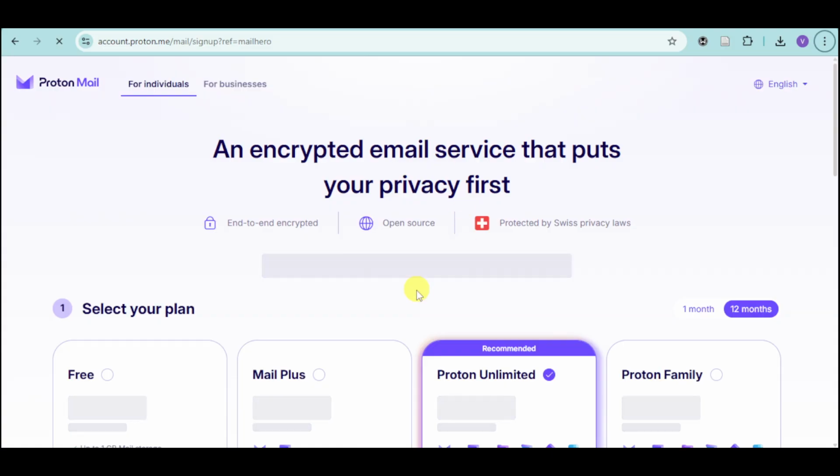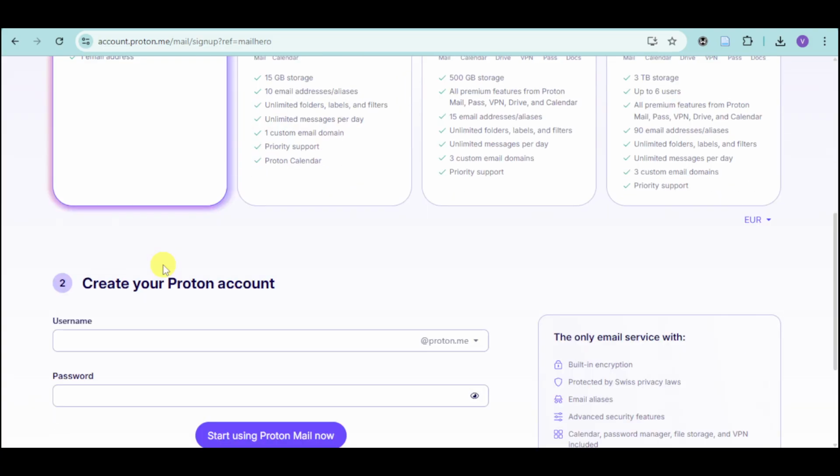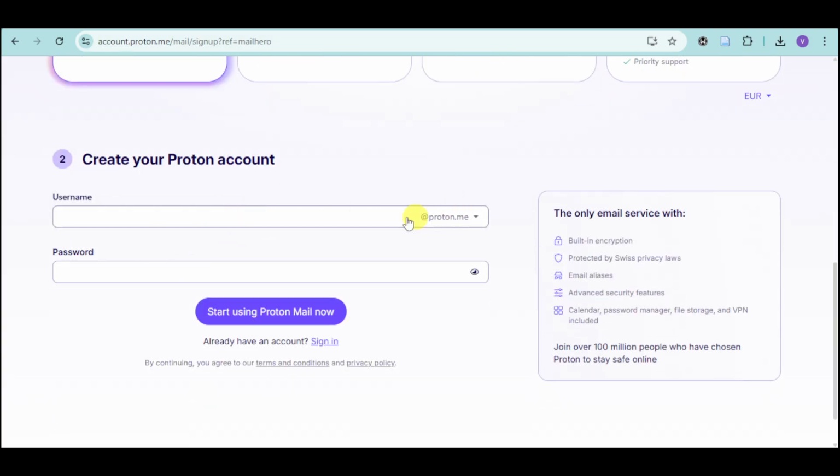Now this will show up right here, the actual sign up option. You can choose right here the plan that you wish to use. For example, in my case, let me head over and choose this free option and just input right here your username. And also change between proton.me or protonmail.com. For example, in my case, let me head over and input this right there.